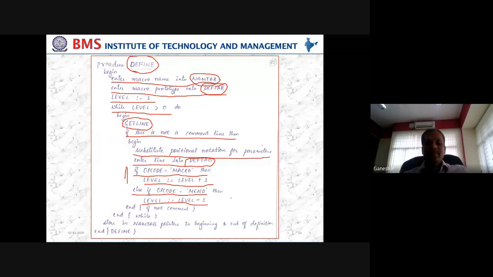So every time a macro definition is encountered, the level will be incremented. Every time a corresponding M end is encountered, meaning that that particular macro definition is completed, we have to decrement the level. So whenever there is a macro, we increment the level. Whenever there is M end, we decrement the level. So we have processed now.